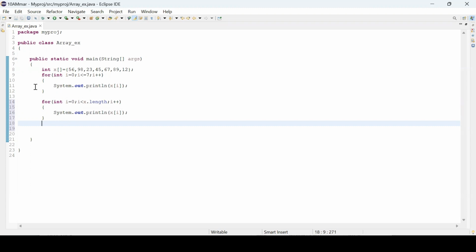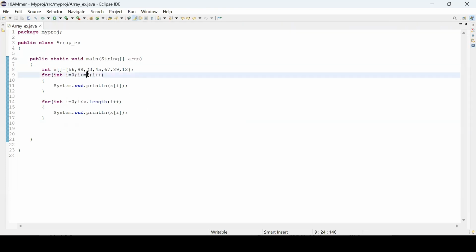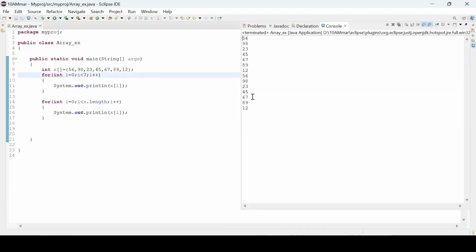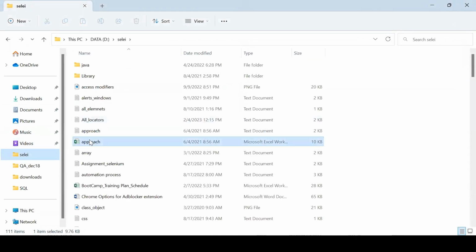Next one, what will we do? Now this will also print the same thing. Here is the problem with less than or equal to. Now run this. Same output, right? You both are doing the same. Okay. Next thing, let us see the loops.